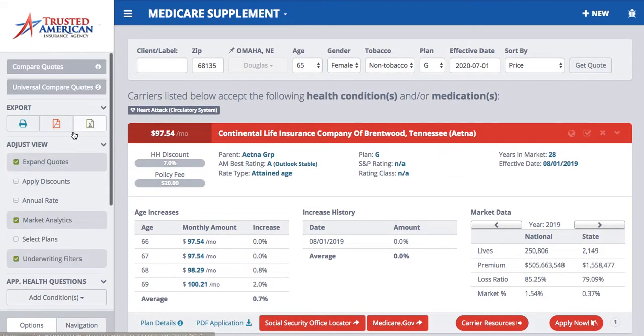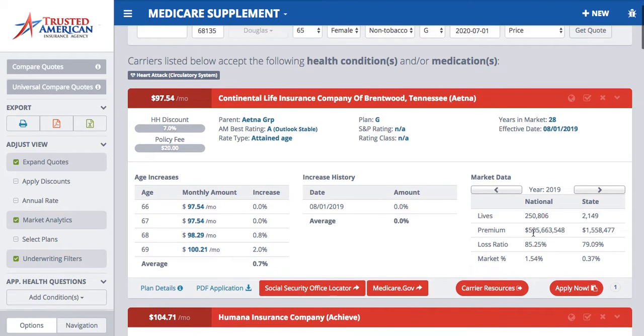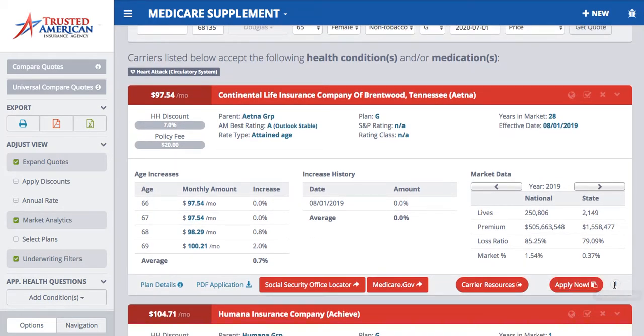Okay, so that covers the Medicare Supplement quoting tool. We're going to go ahead and move into the Medicare Supplement e-application. So in order to start a new e-application, we can click, again, this Apply Now button that's listed under any of the carriers that offer it.